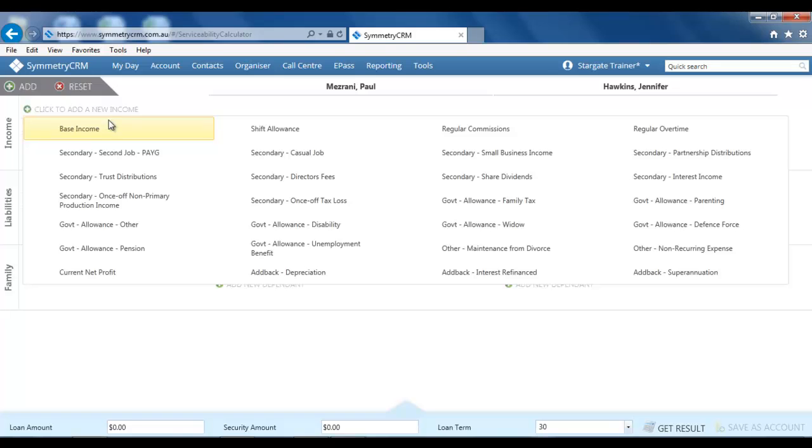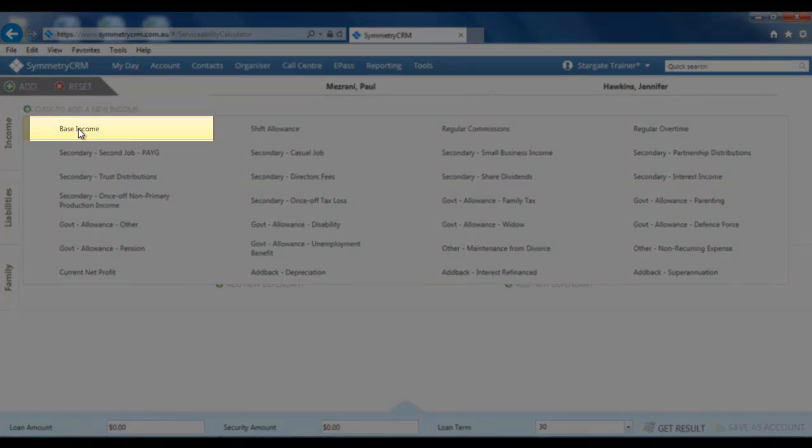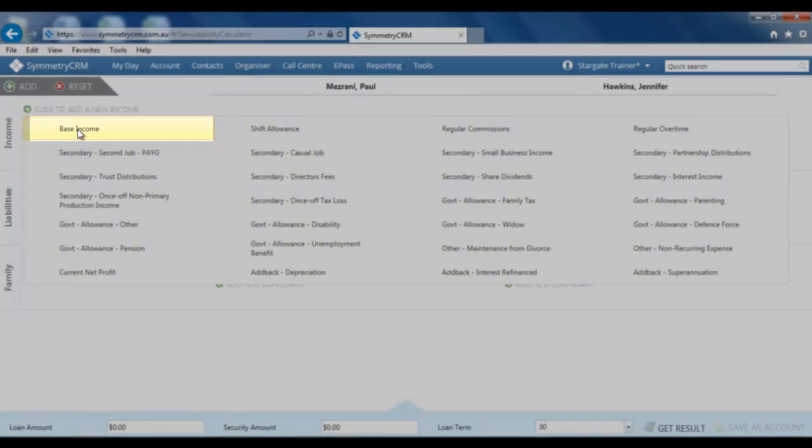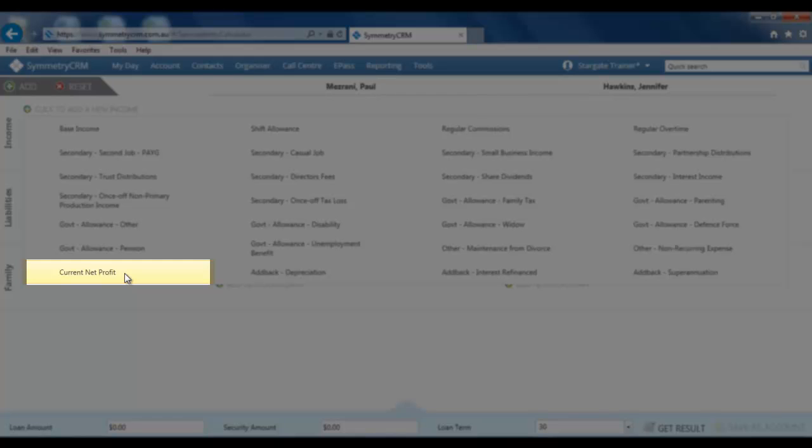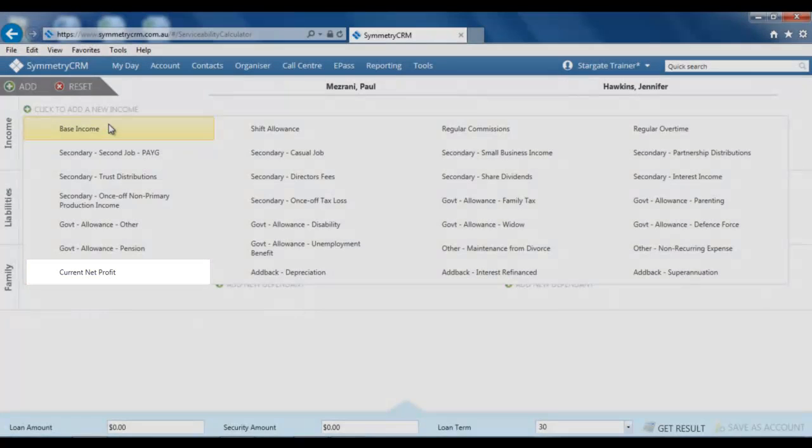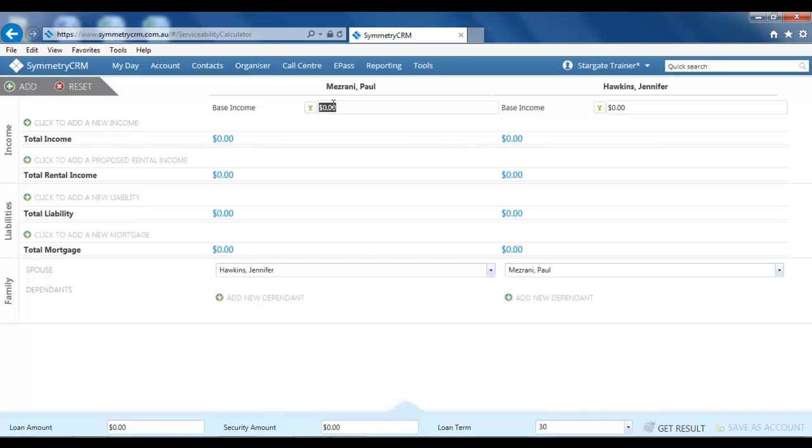Just as a quick note, make sure that you're aware that base income represents PAYG employees or people who get a salary or wage, versus current net profit, which is for self-employed people or people who own their own business. Just to keep the scenario simple, let's assume that both these clients are PAYG with some incomes. We've got proposed rental income, which also represents existing rental income as well.